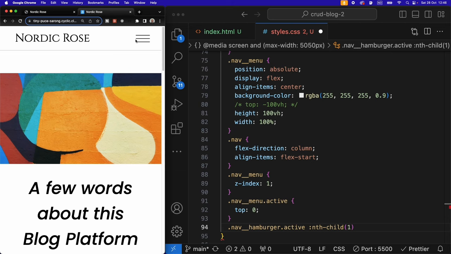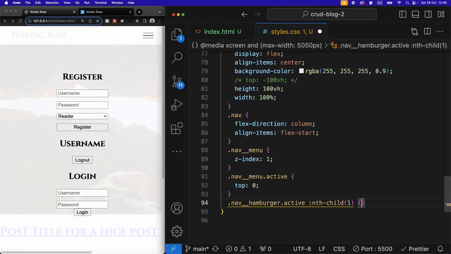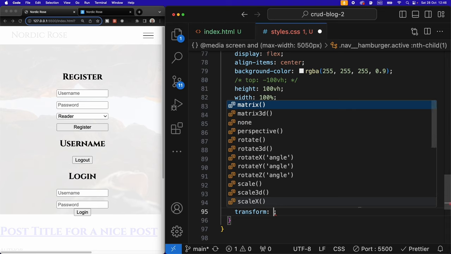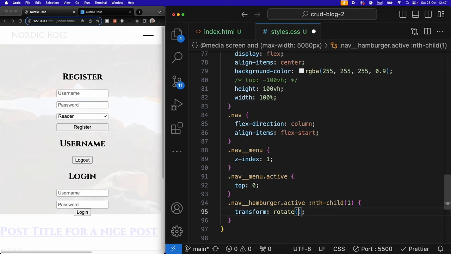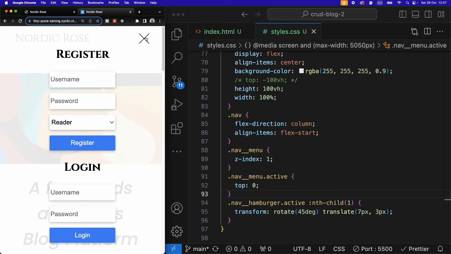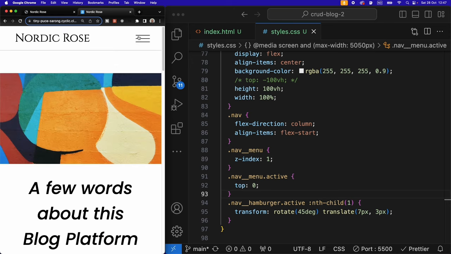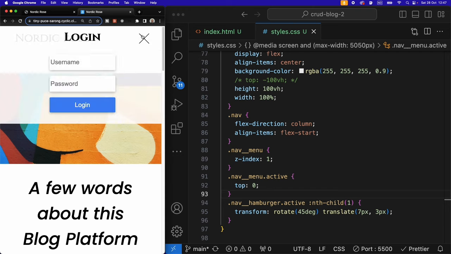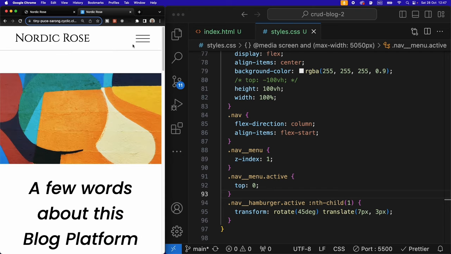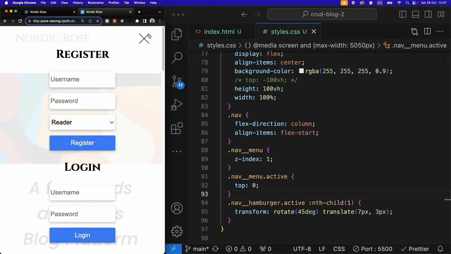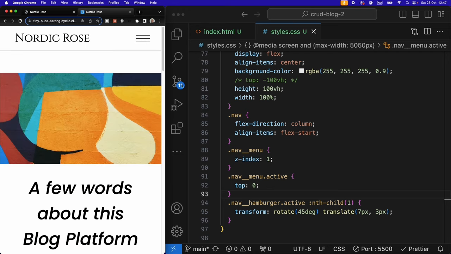So that is our first line in the finished one. That's the first line here. The nth child 2 is this one. The nth child 3 is the third line. This one is gonna have a transform rotate 45 degrees, and it's also gonna have a translate of 7 pixels and 3 pixels. So this is what turns it into an X. As you can see, the first line tilts downwards on the right side, and the second line tilts upwards on the right side as well. And then the middle line is going to disappear.